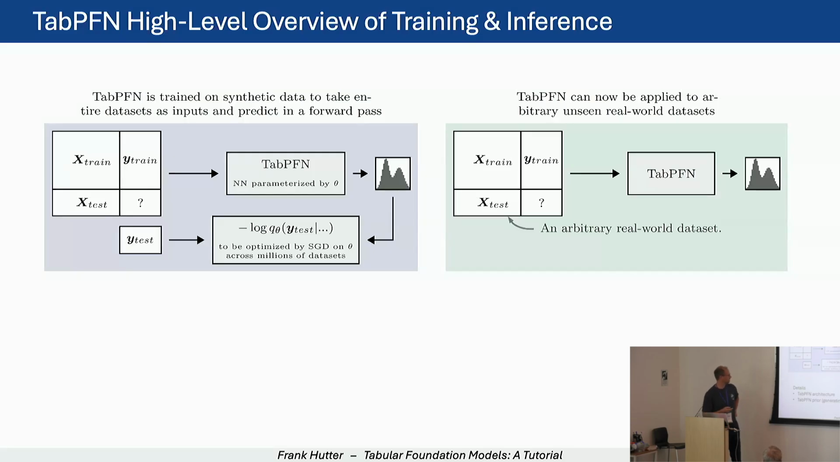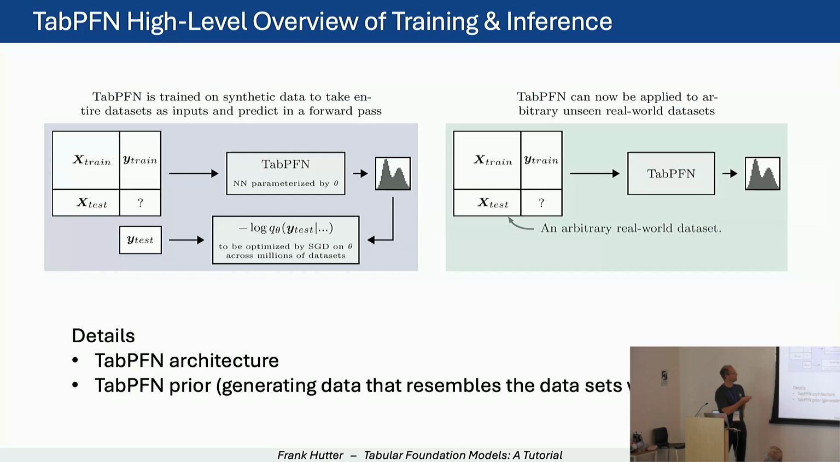Now there are two details. One is what's this neural network? Different architectures will help to do this task better. And the even more crucial one is what is this prior? We actually want to have a prior that mimics the type of data that we expect.